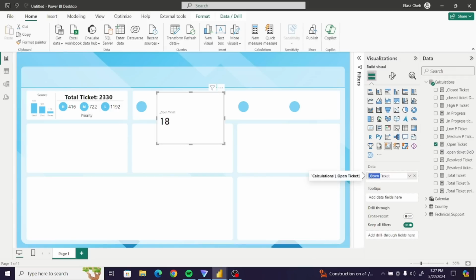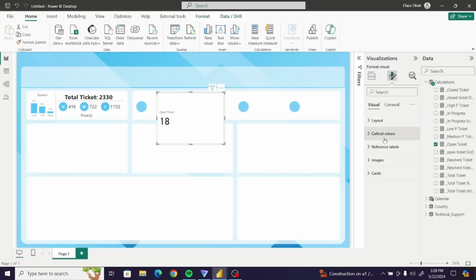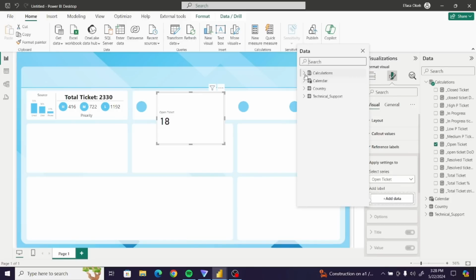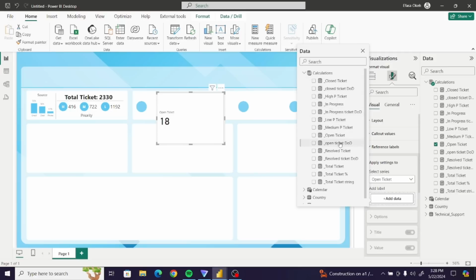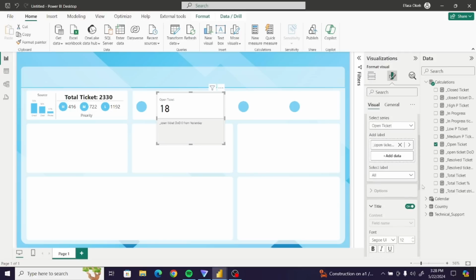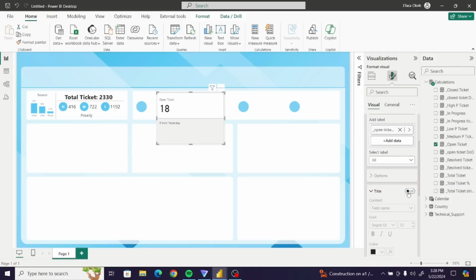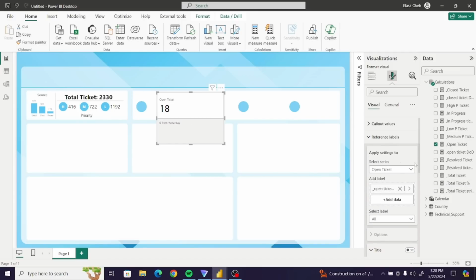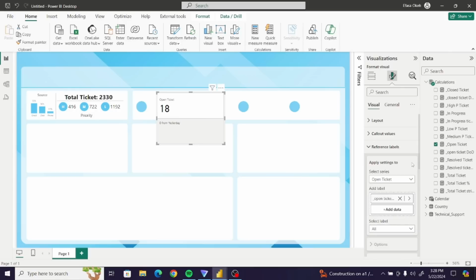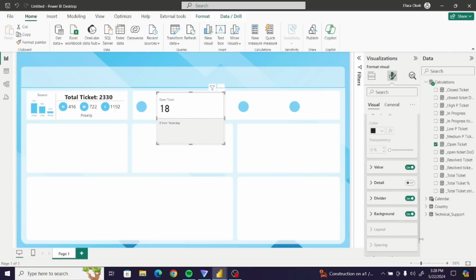I'll simply change this to open tickets. Next, I will come to format now. I'll come to reference label. I'll click on add data. I'll navigate to open tickets DOD. Yes, once that is added, I'll scroll down a bit. I'll turn off the title. I'll scroll down. I'll come to the reference label now. I'll scroll down. For the divider, I don't want the divider, so I'll turn it off.